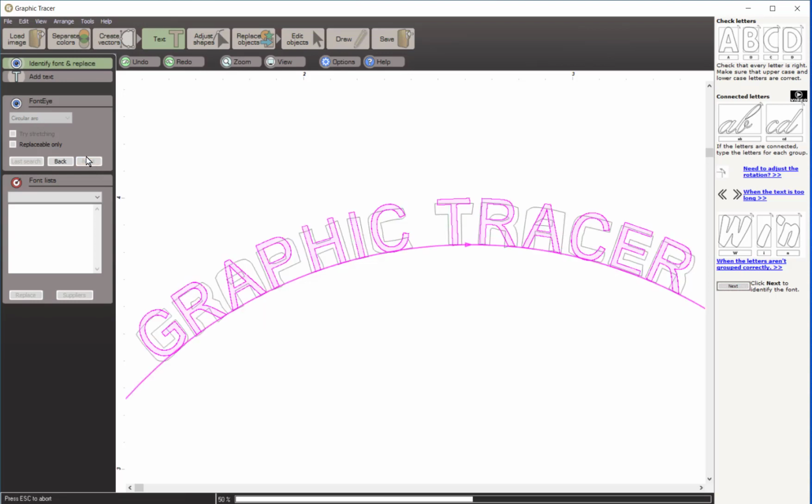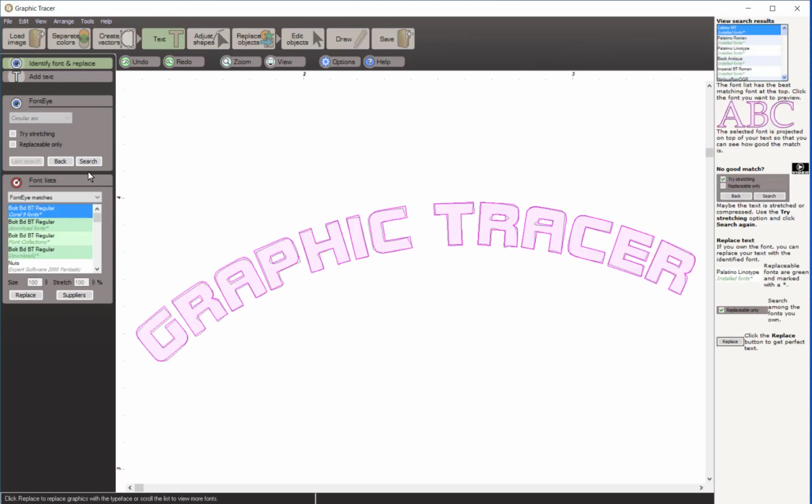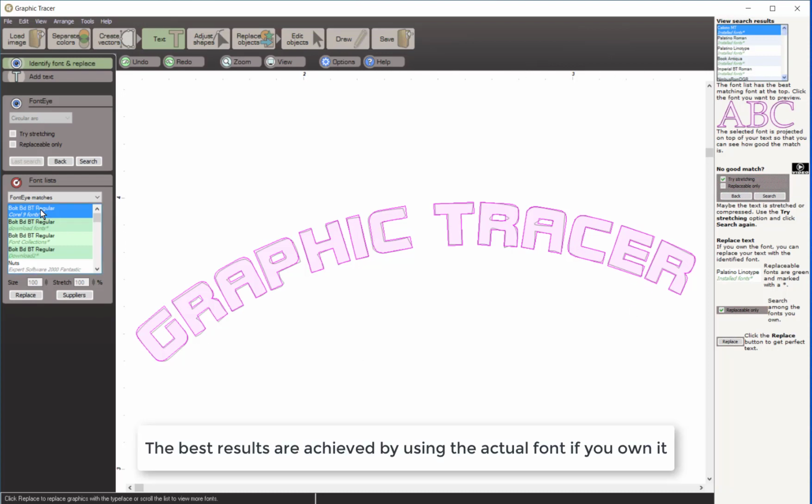By clicking Next, Graphic Tracer is now going to search its online database plus all of my own font collections, looking to identify that font. And you can see it found the font correctly as we look. That looks like a good match. It superimposes it right on top of my graphic. I come over here, this happens to be a font I own, so it's in green, and I could scroll down again looking for different fonts.